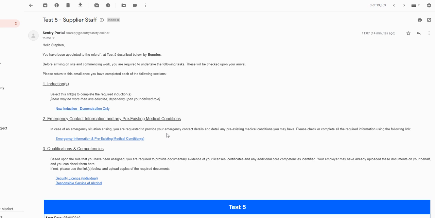But again, it's up to you as an employer whether you insist on your staff uploading this information. And also the qualifications and competencies that the individual is required to upload. Here, because of the role they've been appointed to, they've got to provide a security license and an RSA certificate. Again, similar to the documentation before, I'll show you that first.